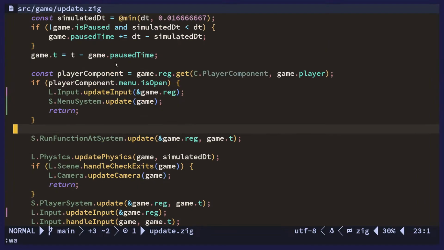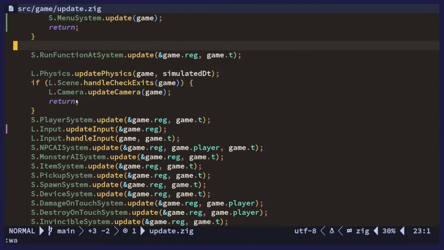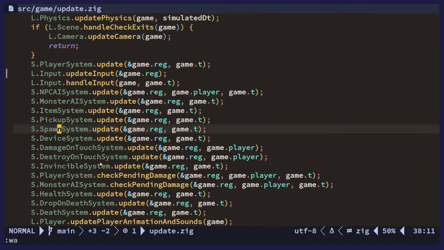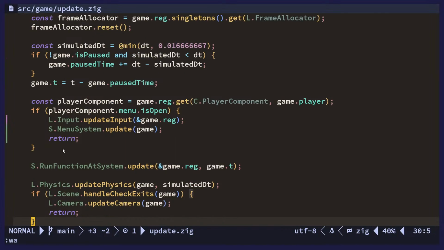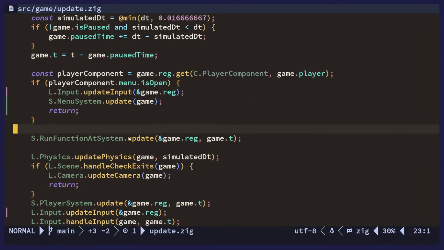Because the game is paused, we don't want to run all these different systems. We only run the menu system and the input system, or I guess the update input and the menu system. Okay, this makes a little bit more sense now, I guess. Yeah, sure, fine.